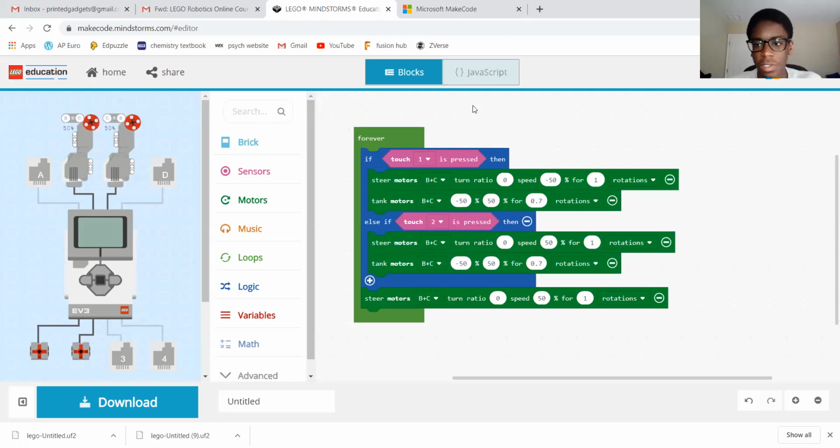All right. Has anybody else tried with the 2 touch sensors? Coach Aid, I have. You have? Did it work for you? Yep. Awesome. All right, I'll leave this program up for a little bit and then we're gonna move on to a color sensor.